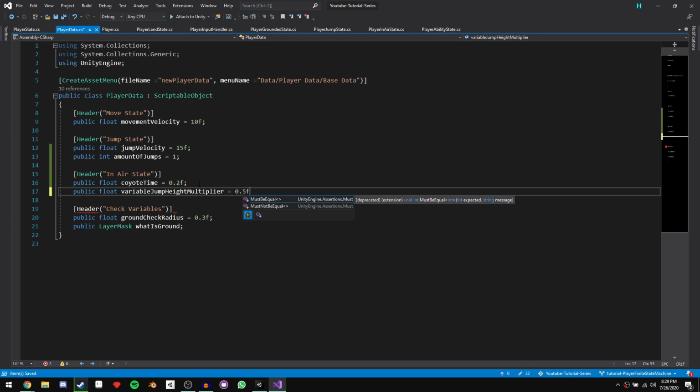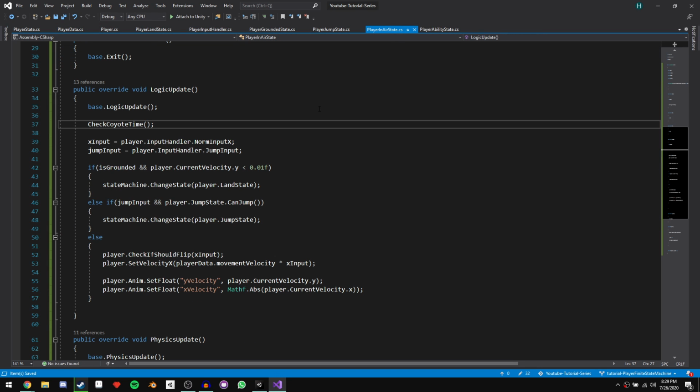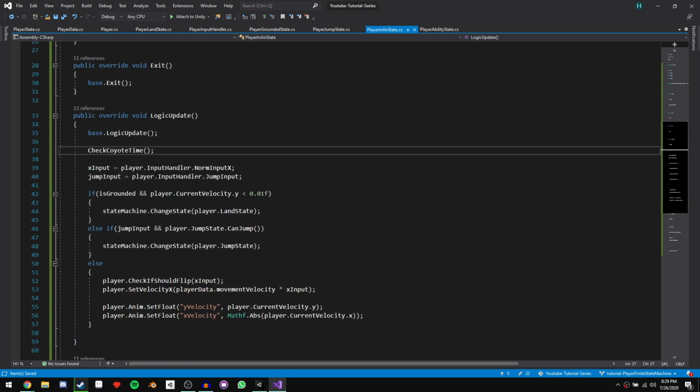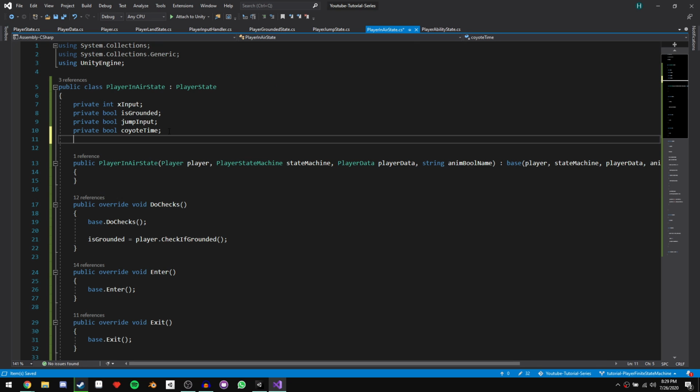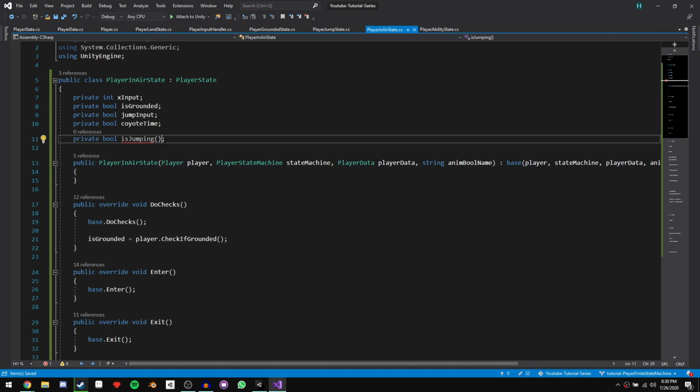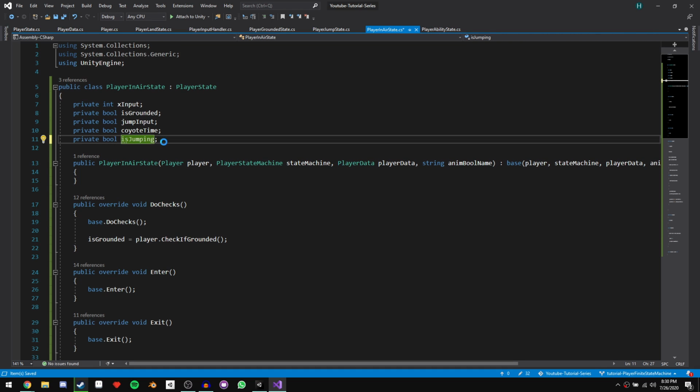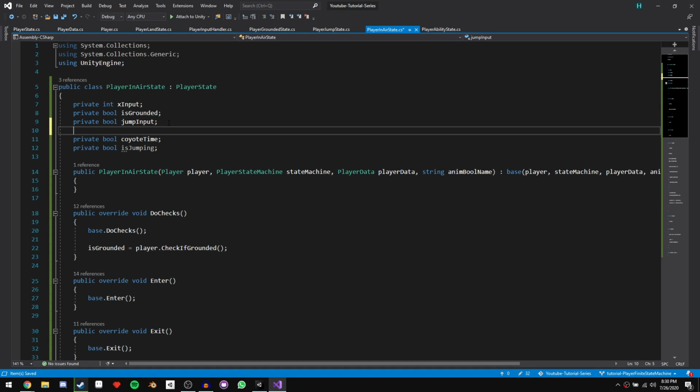Why not? Now in our player inAirState, the first thing we need to do is know whether or not we're currently busy jumping. And then if we are jumping and jump input stop equals true, we want to apply the jump multiplier. So let's come up to our variables and let's declare another private bool called isJumping. Without the brackets, it's not a function, it's a variable. And then we also need to read in our jump input stop boolean.